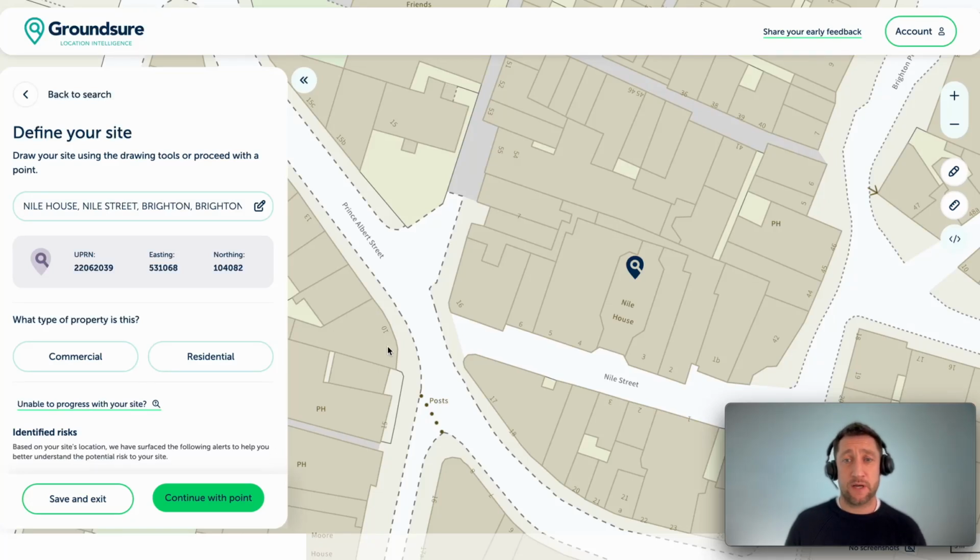I'm now going to talk a little about the map view and the different ways we have available to define your site. So the map view has a control panel on the left with details of your search address, along with some other bits of information. The rest of the page is the map, showing your chosen address as the pin. From here you can define your site boundary.